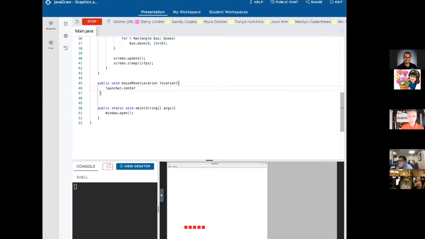So we can just say, hey, launcher, I want your center to be at the location X. The location happens to be the mouse location. And I want you down at the bottom of the screen. Remember, that's the center of it, so half below and half above. And let's run that. It should be following. And then there it is.